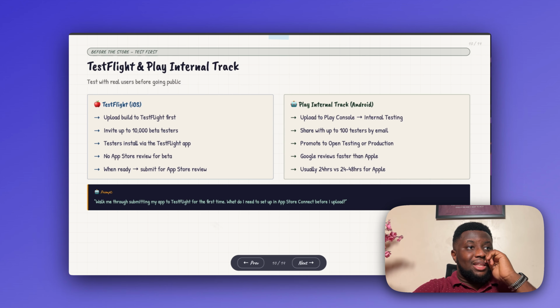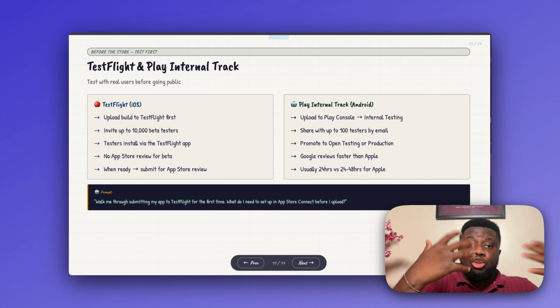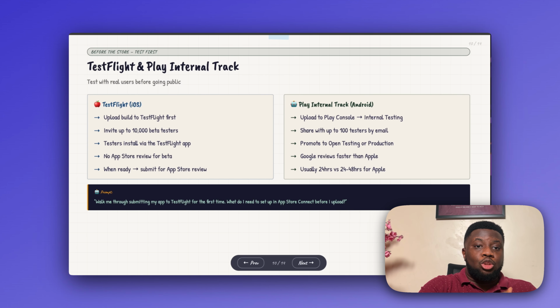Now the next thing is TestFlight and Play Internal Track. This is how you test with real users before going public. For Apple, it is TestFlight. For the Play Store, it is called Play Internal Track, basically. With this, before you actually push your app for real users to start using it, these are just methods that these two different companies have provided, so that you can have any user you want play around with your app, test it, look for errors, and you just keep iterating, sending new builds.